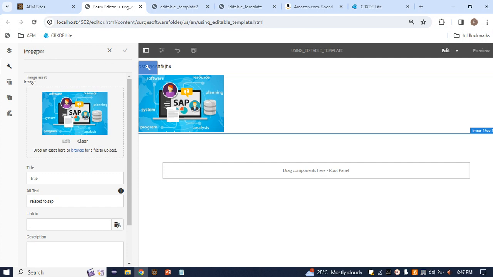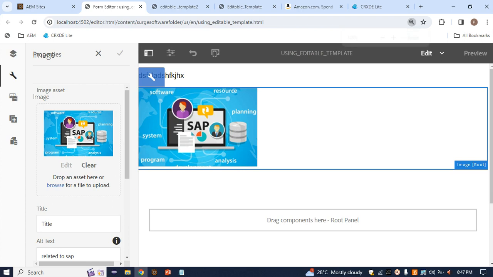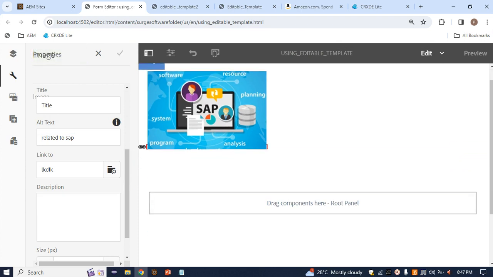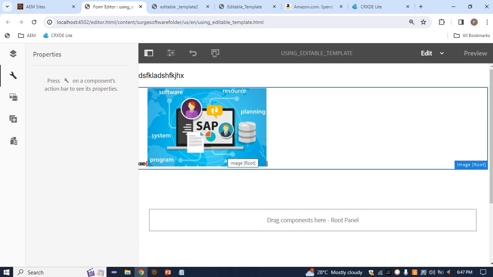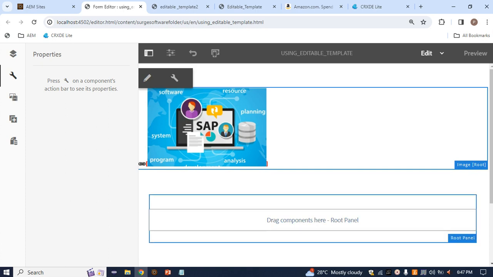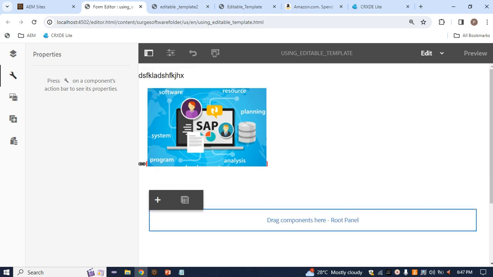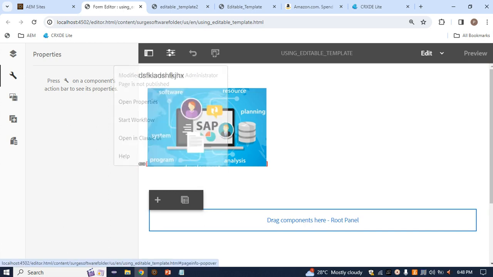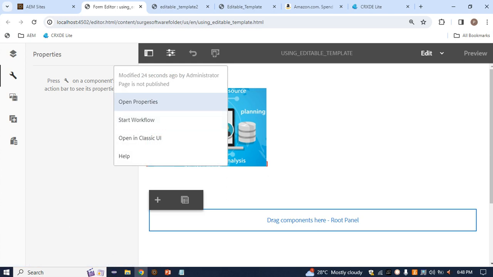Okay, we have done. Yeah, that image came. See, this is the image. We got this image. If you again want to edit it, you can edit. Now we'll see here. You can insert it as well. Here we have the page information, and here, open the properties. If you want to see the properties, you can see it from here.